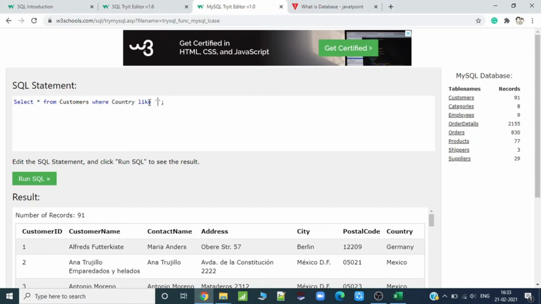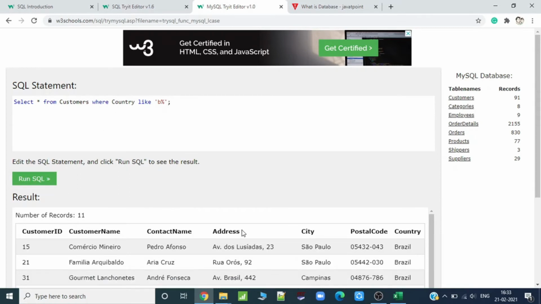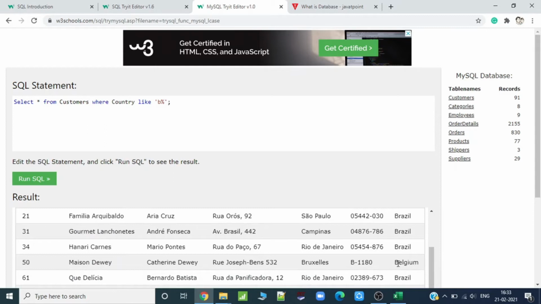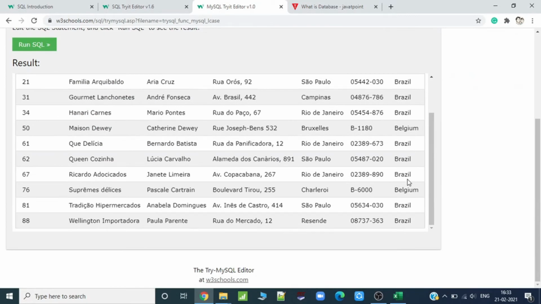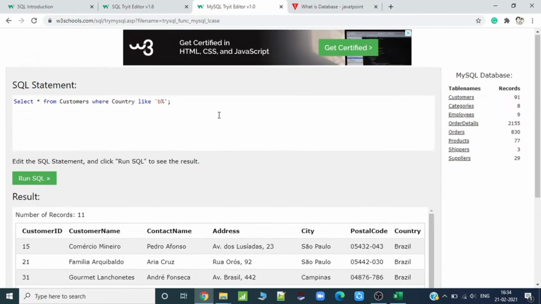Here in this case, I am speaking about Brazil or every other thing. So I will write B and the percentage. Percentage means any value after B will come in this WHERE condition. If I run it, I will see Brazil and Belgium. Every entry starts with B and then any value. If I want any value in between, I can put percentage. Let's say I'm taking I.